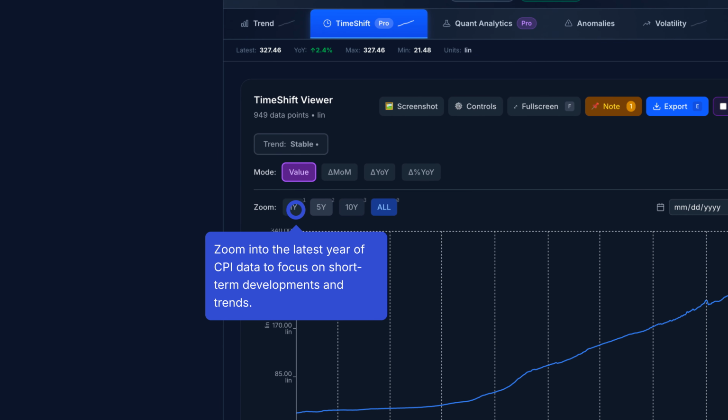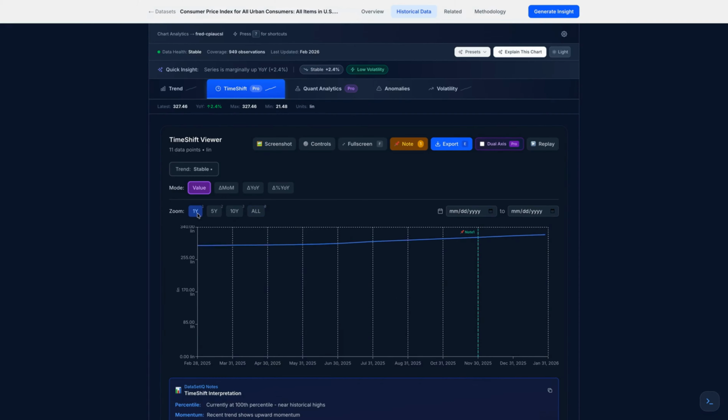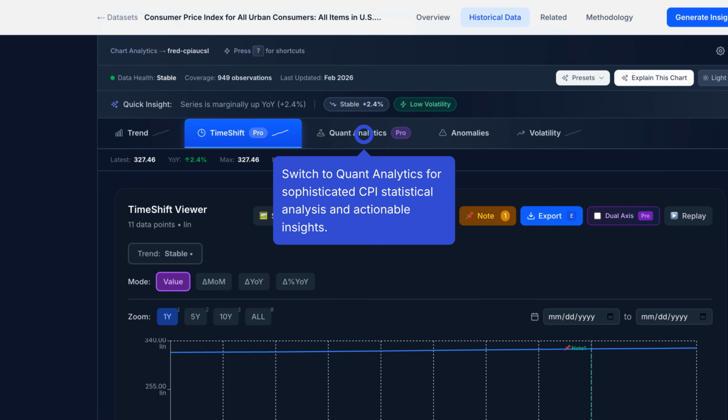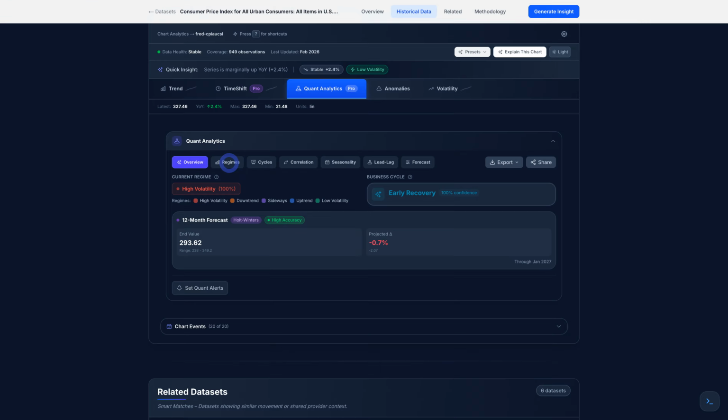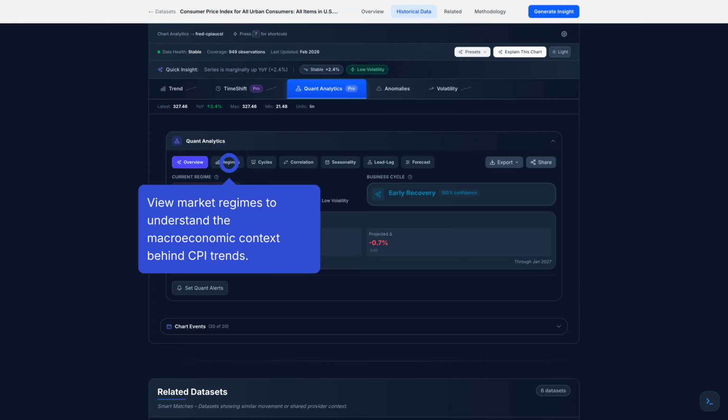Zoom into the latest year of CPI data to focus on short-term developments and trends. Switch to Quant Analytics for sophisticated CPI statistical analysis and actionable insights. View market regimes to understand the macroeconomic context behind CPI trends.